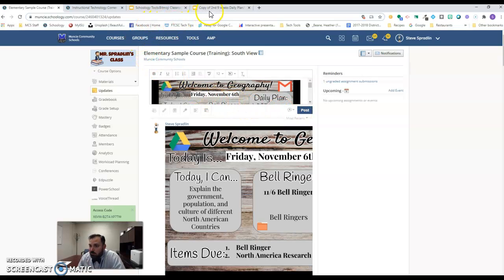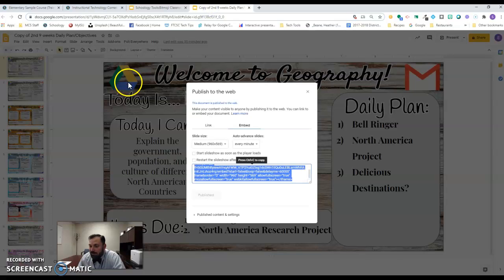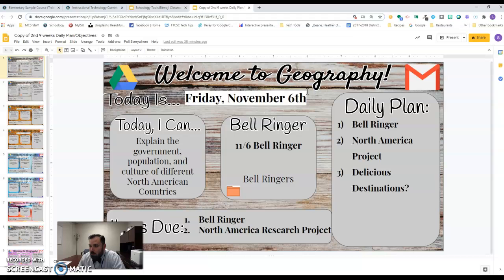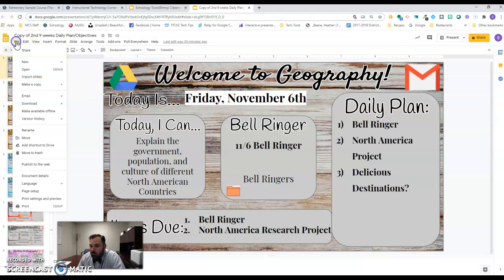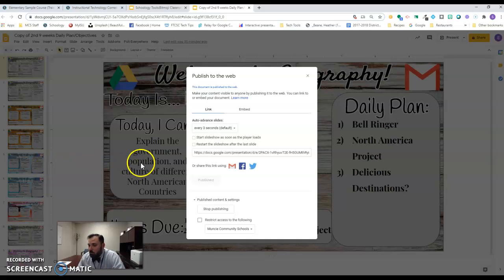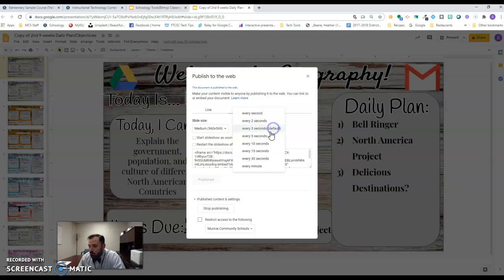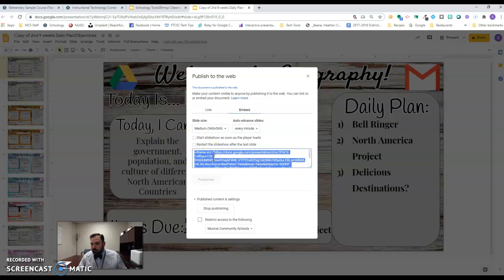So what I'm going to do is go to the slide itself, the slide that I'm actually using here. And here's my slide. I'm going to File and Publish to the web. So we're going to put this on the web so it gives us an embed code. We're going to choose Embed. I don't really want mine to autoplay at all, so I just put every minute, and I'm not actually going to start the slideshow. And you'll notice we're going to copy this embed code right here.